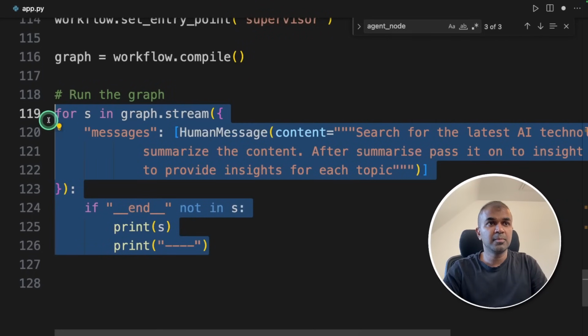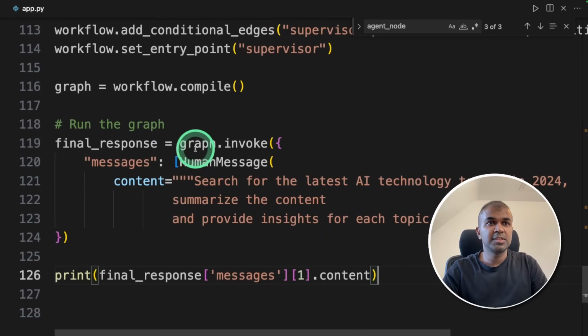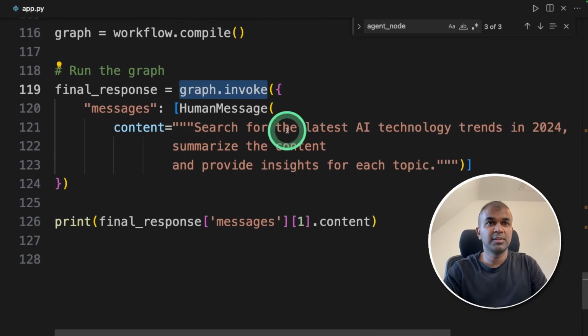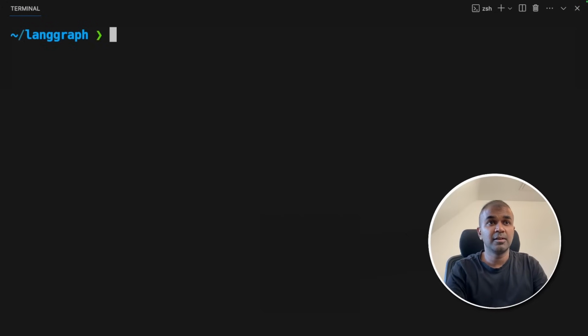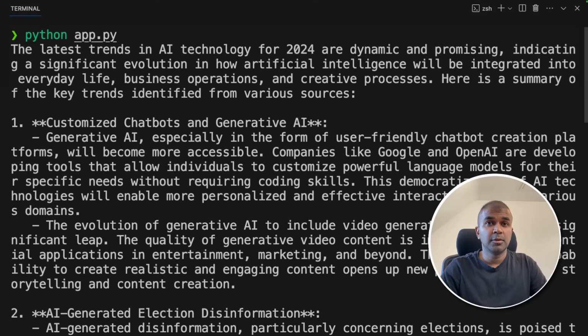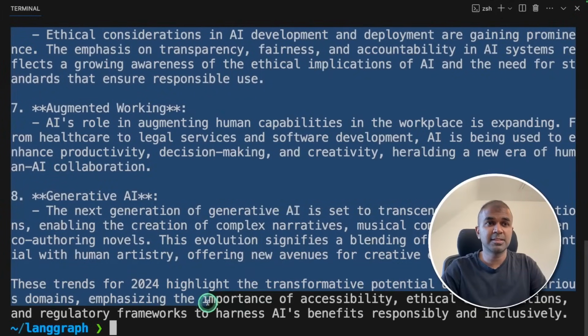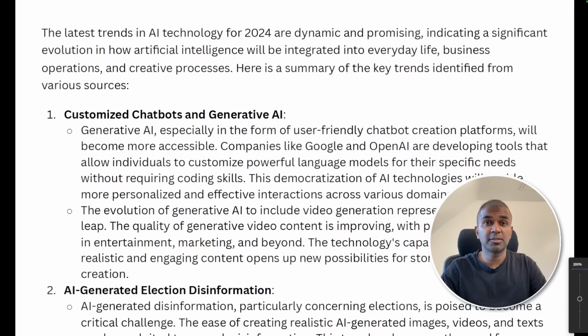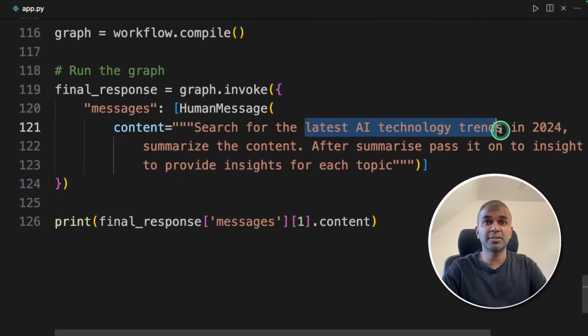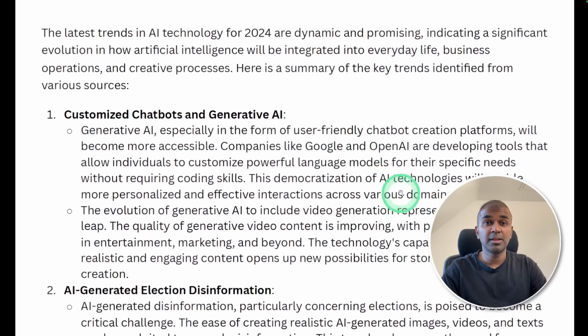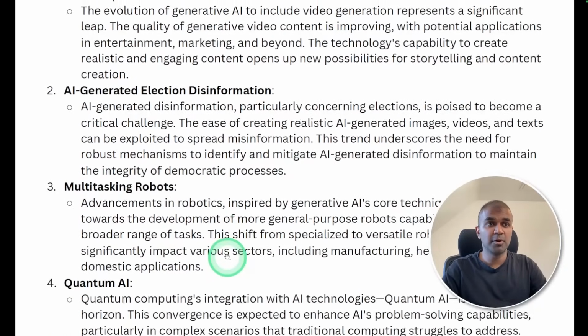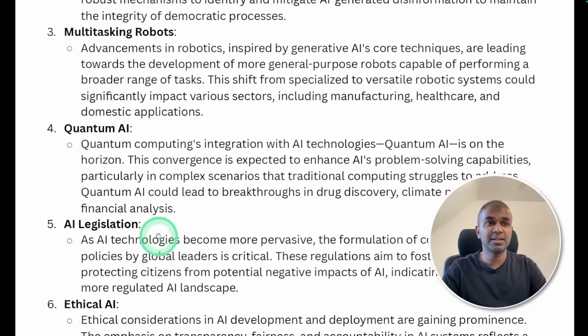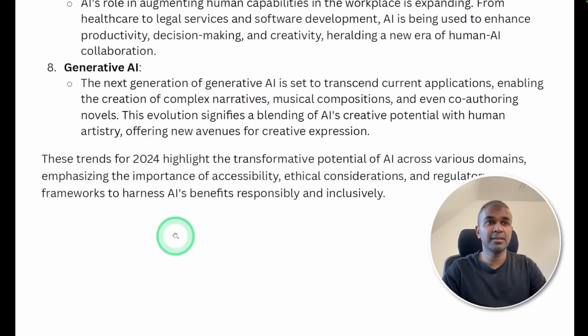If you don't want to stream, we can even modify this with the graph.invoke function with the same request, and that will return the actual content. You will get an output like this in markdown format. So if I copy this and paste it in a Word document, this is what we got. So the question we asked, latest AI technology trends in 2024. Here is the answer after an in-depth research: customized chatbots and generative AI, multitasking robots, quantum AI, AI legislation, ethical AI, and much more.